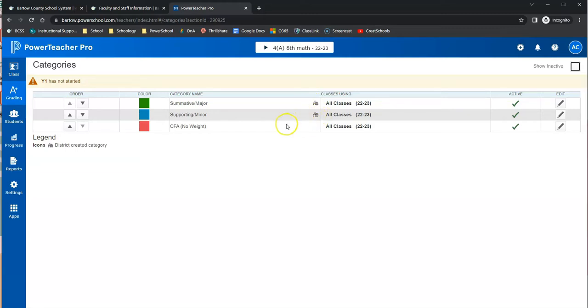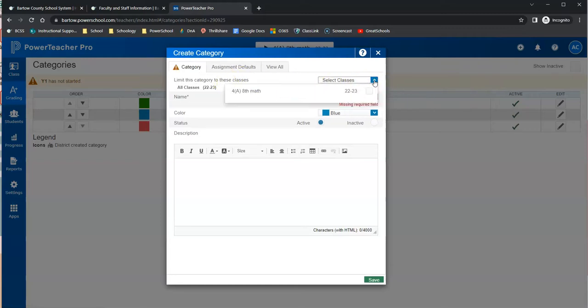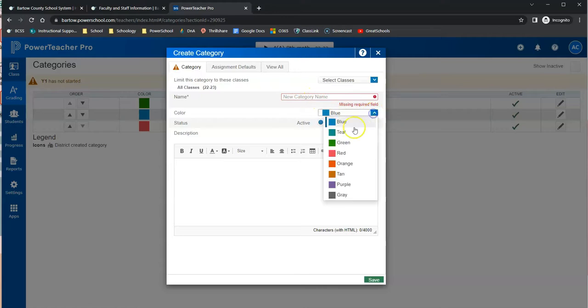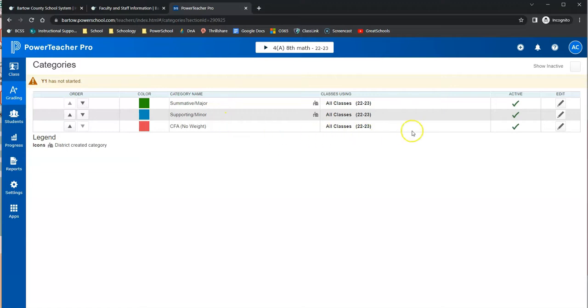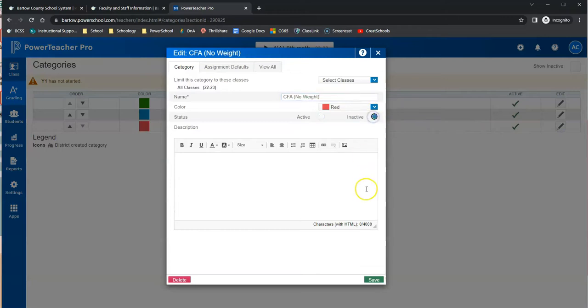If you want to create additional non-weighted categories, this plus sign up in the top right, and you can create a category right here. All you do is choose what class you want that category to go to, give the category a name, and then choose what color you want it to be. Select Active and then click Save. If you have a category that's active that you don't want to show up when you're creating assignments, just click that pencil icon and you can inactivate it, and that category will go away. It won't be an option for you when you're adding assignments.